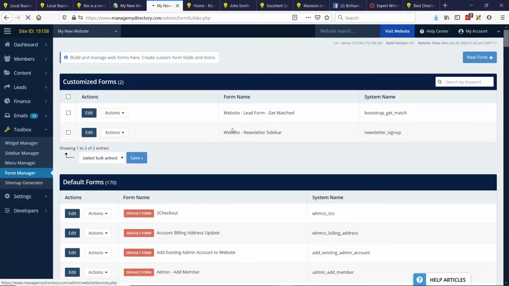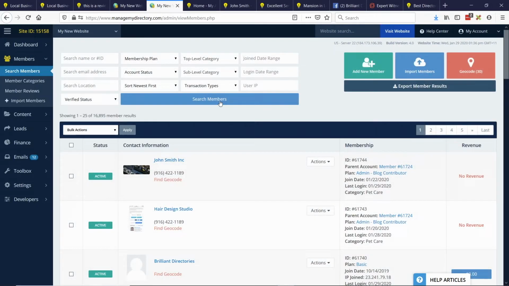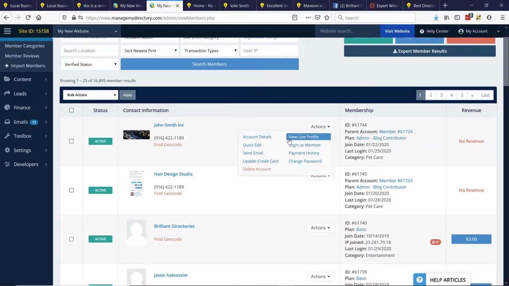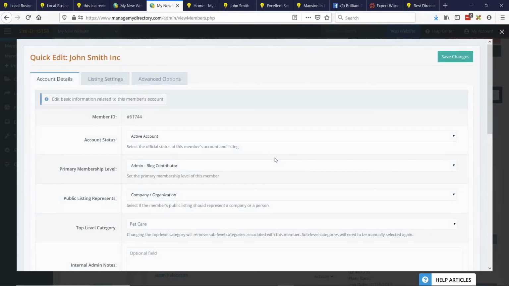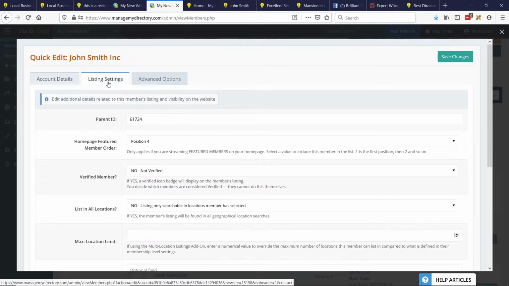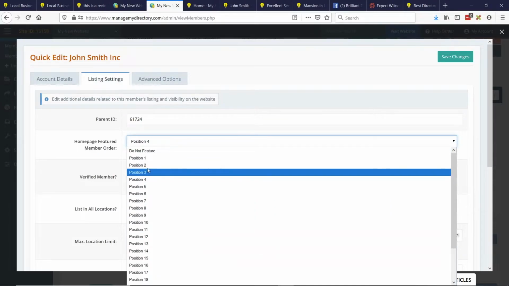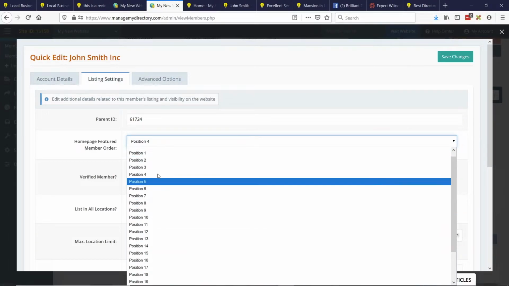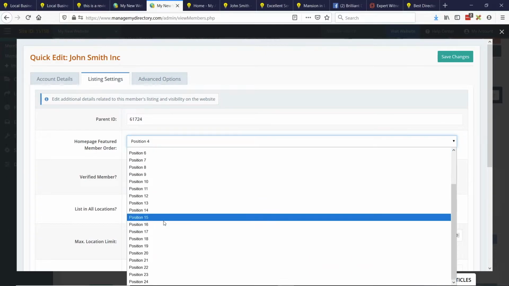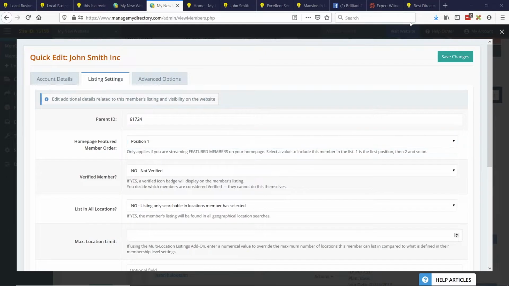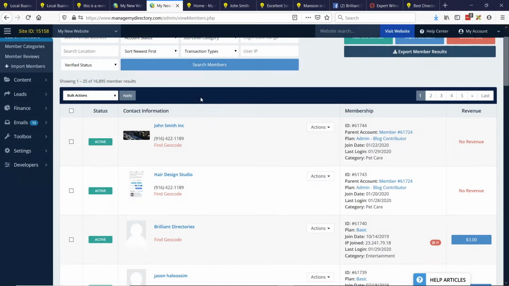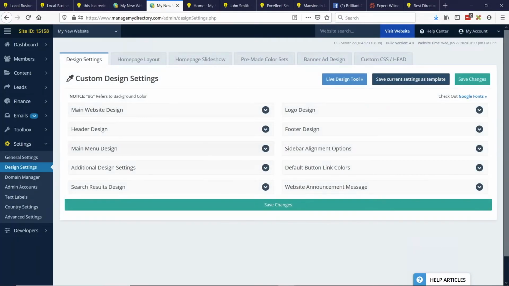What's really nice is when you have this add-on, you can come into the search members page and choose any member you want and click on quick edit, and under the listing settings, homepage featured member order. So before it would just go by the order you chose here. So you position 1, 2, 3, 4, all the way to 24 and whatnot. And then you would save members in the desired position order.